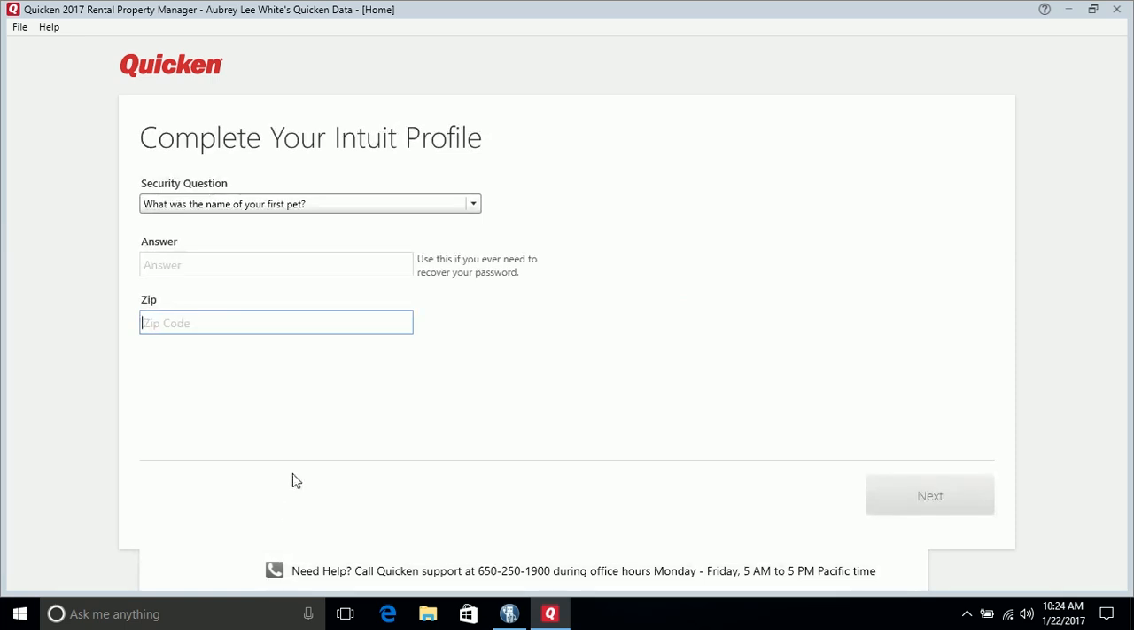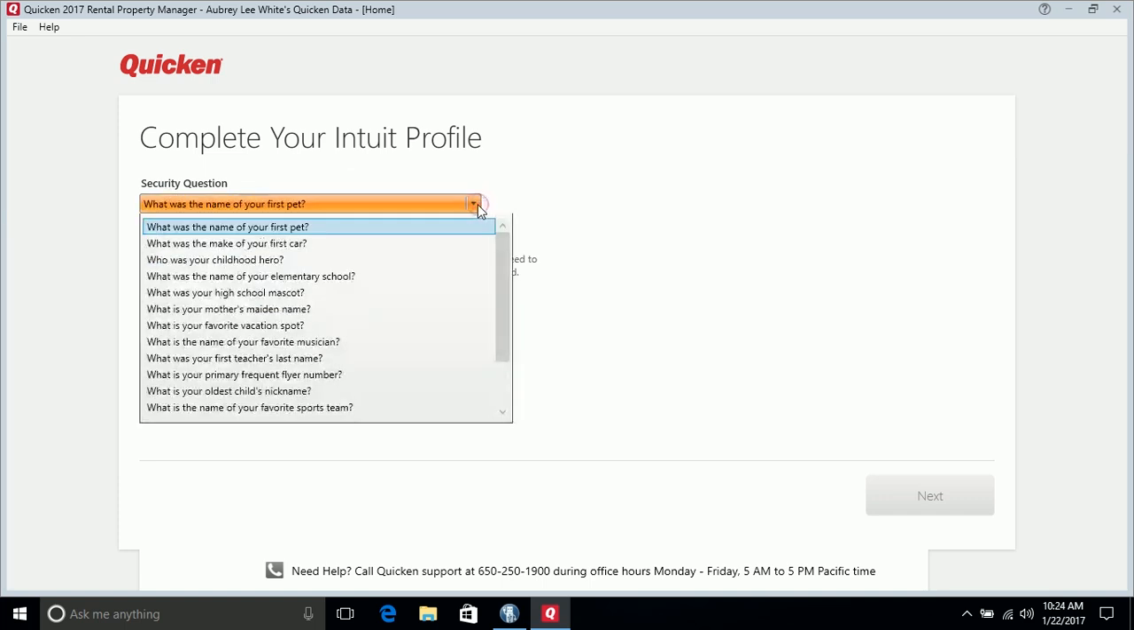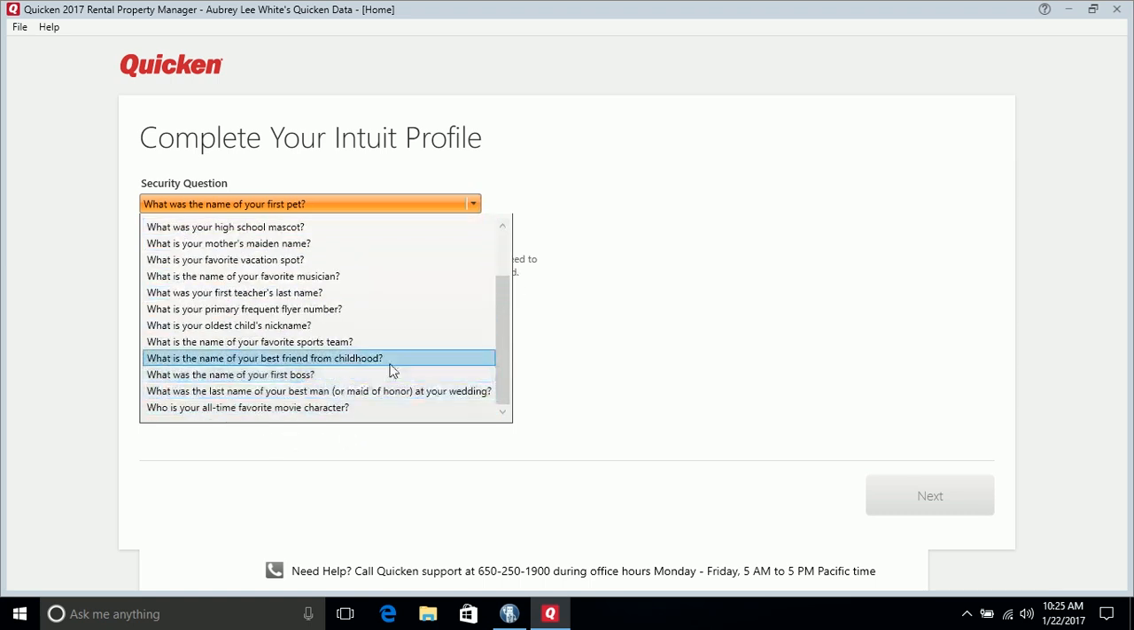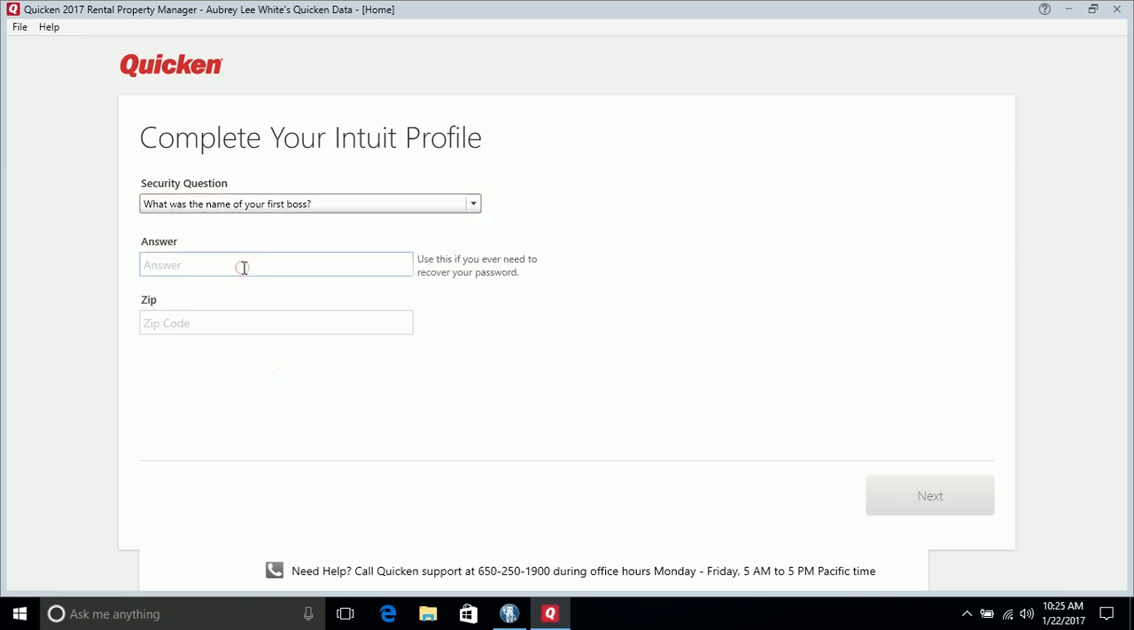Now it's going to ask you to complete your Intuit profile, and it's going to give you a list of security questions. So let's go ahead and go through the list of security questions here. Today I will use, what's the name of your first boss? I will select that one. My first boss's name was Bill. All right. Then it's going to ask you to put in your zip code as well. Once that's in, you're going to click on Next.